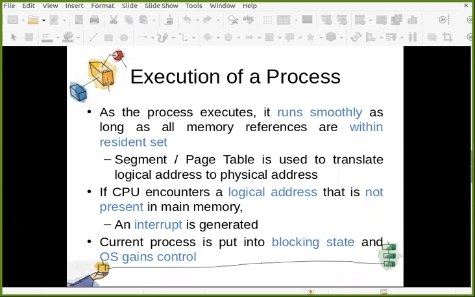So whichever instruction or data you are trying to refer to in your program while your process is getting executed, if those instructions and data references are in your resident set, meaning in the main memory, then your process will run smoothly without any problem. And for that, of course, as we are using some idea of paging or segmentation, you may require a segment or page table, which is used to translate your logical addresses to the physical addresses.